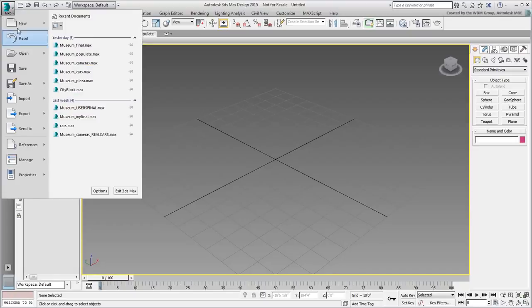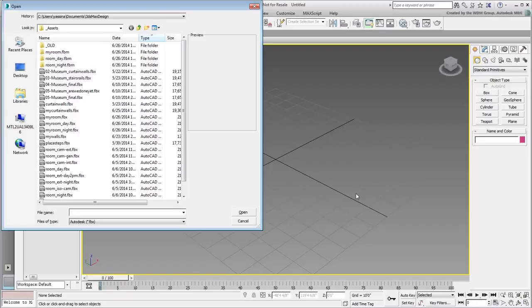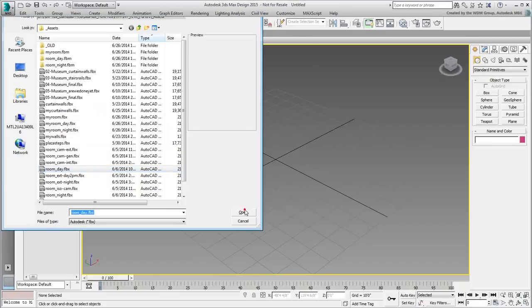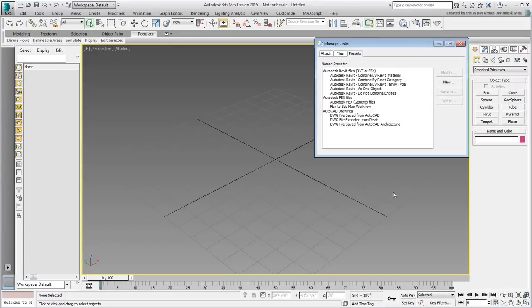Reset 3ds Max and use Import Link FBX again. Select one of the files you saved earlier. In this movie, I'll be using the provided file named roomday.fbx. The Manage Links dialog appears. Don't attach the file just yet. Instead, go to the Presets tab.